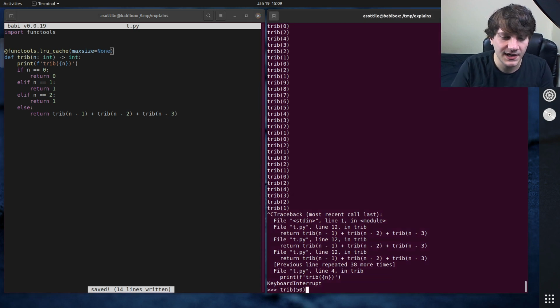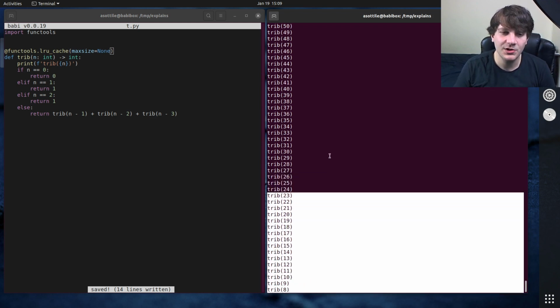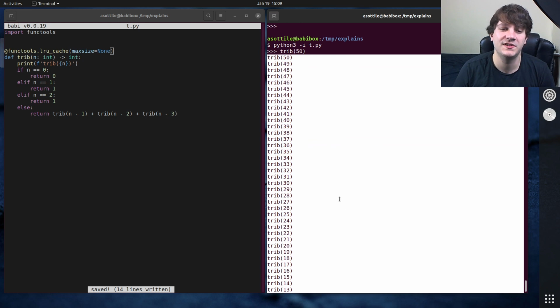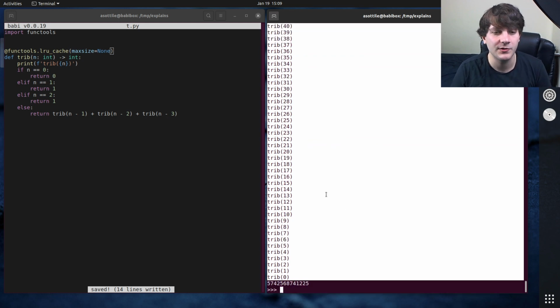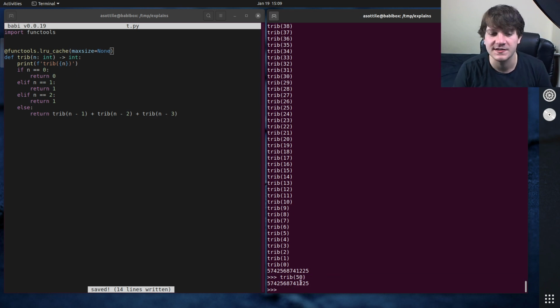And you'll see now, if we run this, if I call trib 50, it's only going to compute the Tribonacci numbers from 50 to 0 because it can reuse all of those computations before. And also, if I were to ask trib 50 again, you'll see it does no more computation because it already knows this is the constant answer for 50, and so it can just spit that out.